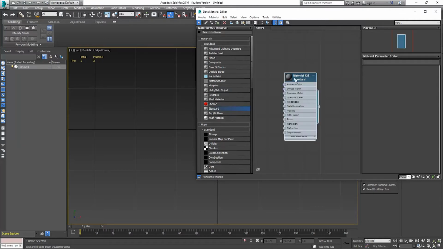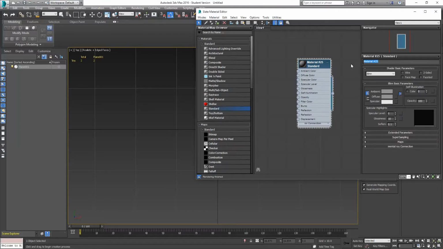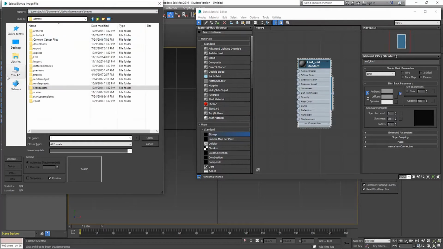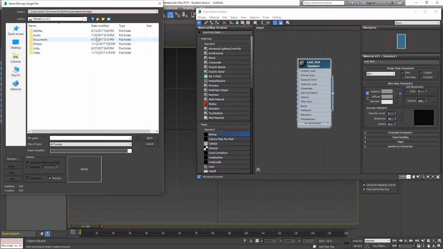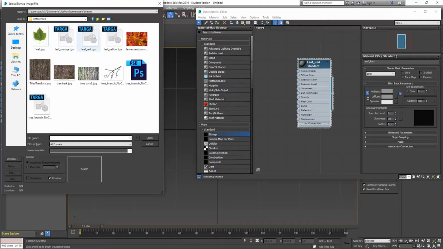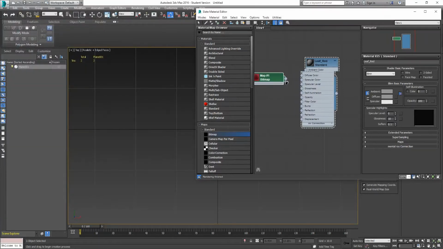Okay, so we'll drag out a new standard material and double click that. We'll call this leaf red. And we'll put a new bitmap in here. We're going to go to our folder, Leafy tree, references, and leaf red. We're going to use 2 of these.